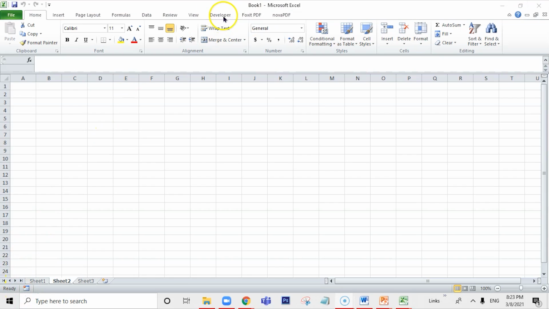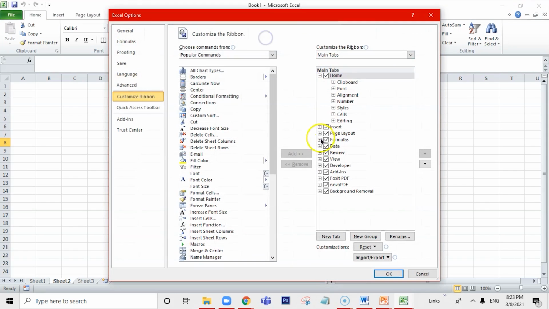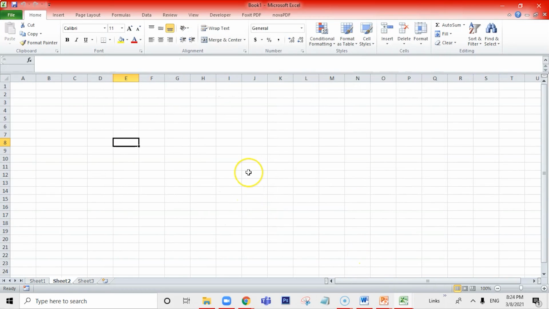There is also a different way to do it. Right-click on any of the tabs on the ribbon, choose Customize Ribbon, and you can add or remove your macros from here. So these are two ways that you can activate your macros. So how you record a macro is the next thing.